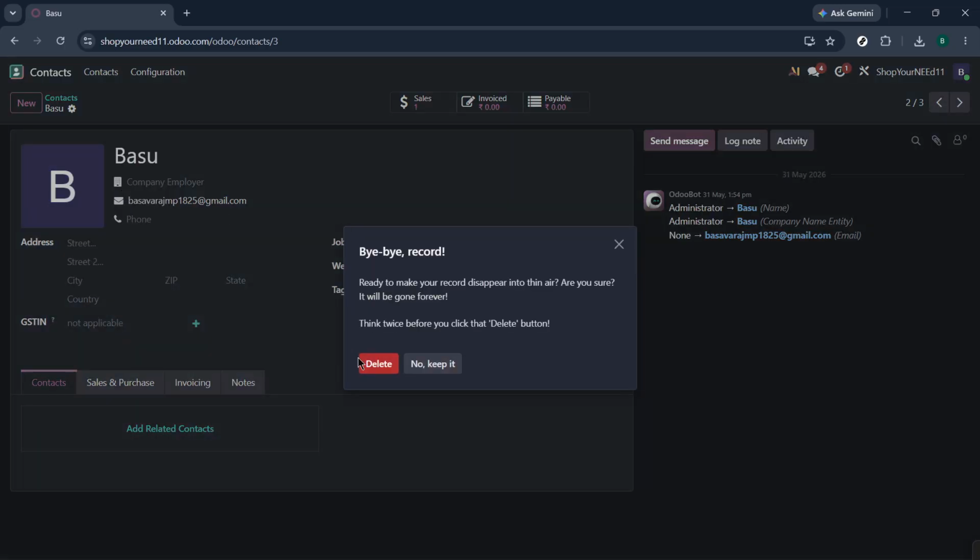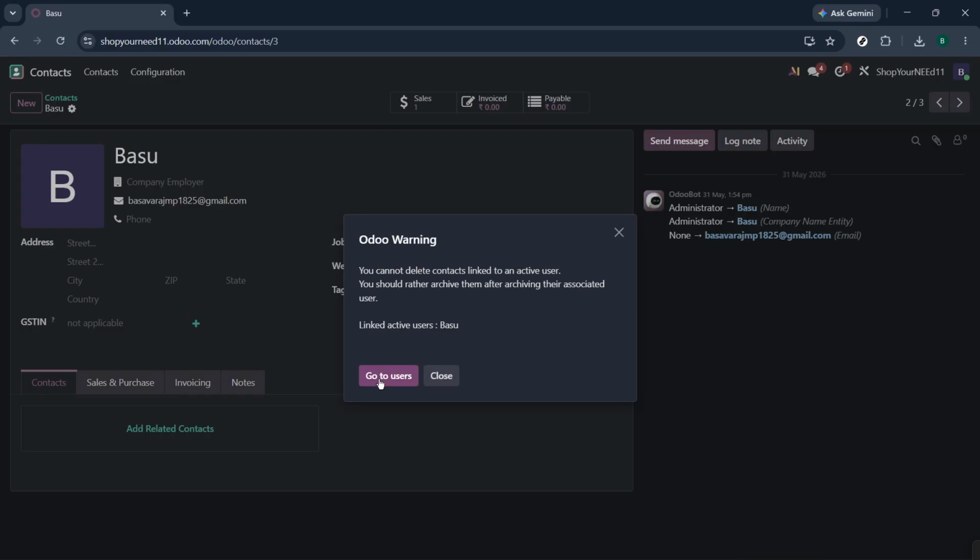Now at this point, you might be a little hesitant. Deleting a contact is a significant step. Don't worry, Odoo understands this. Once you've clicked on delete, a confirmation message will pop up asking you if you're really sure about this decision.